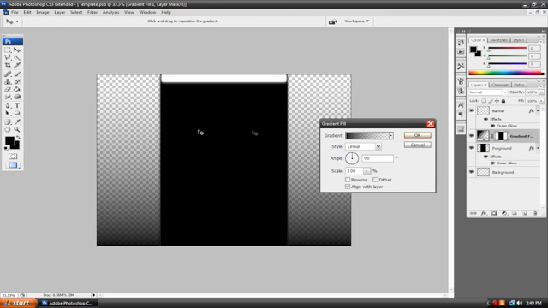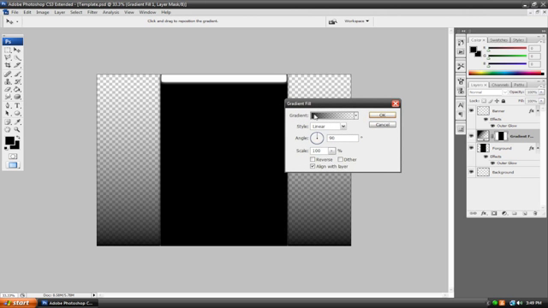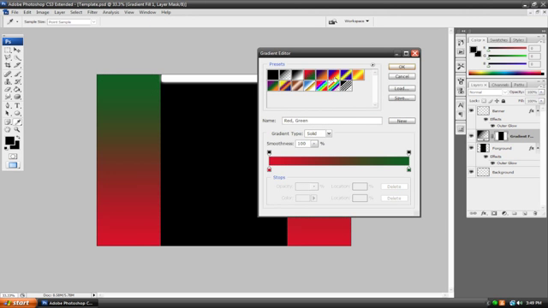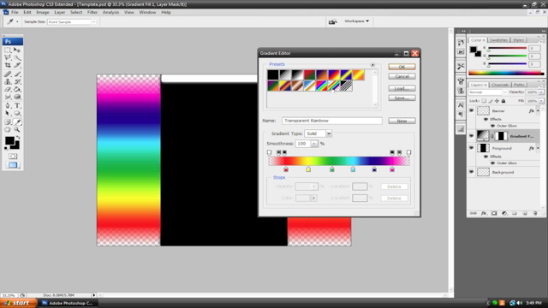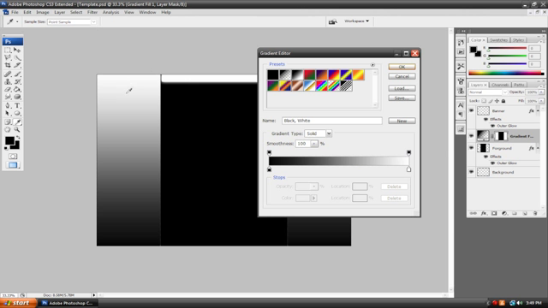I'm just going to hit OK. We now have this gradient. There's our gradient editor dialog box. Here where it says gradient, I'm going to click this and choose from a variety of gradients. Most of them I don't really like too much. I'm just going to pick this one where it goes white to black, and I'm actually going to edit this gradient.